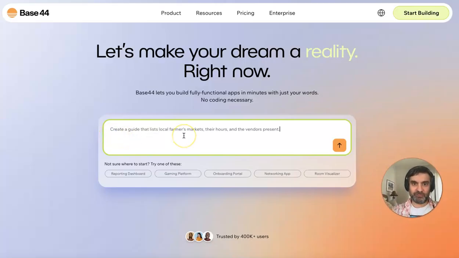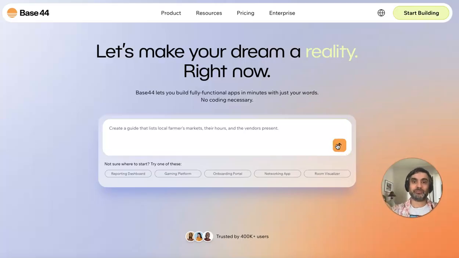So I've got this pre-written in: create a guide that lists local farmers markets, their hours, and the vendors present. And I'm going to hit build, and it's going to be like a team of coders making me this app that finds you farmers markets.